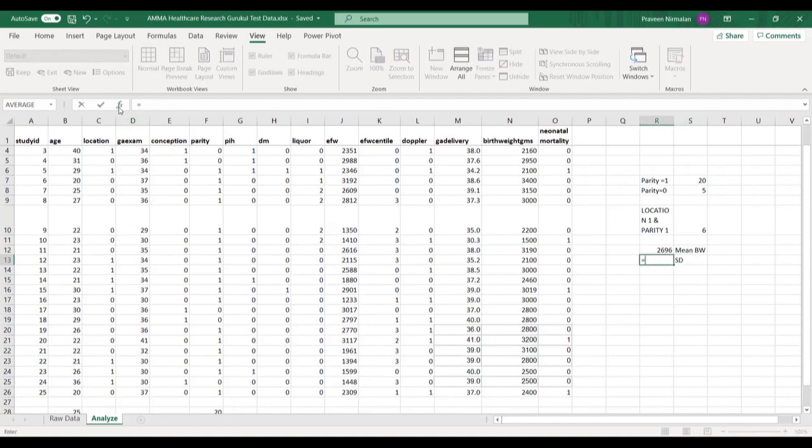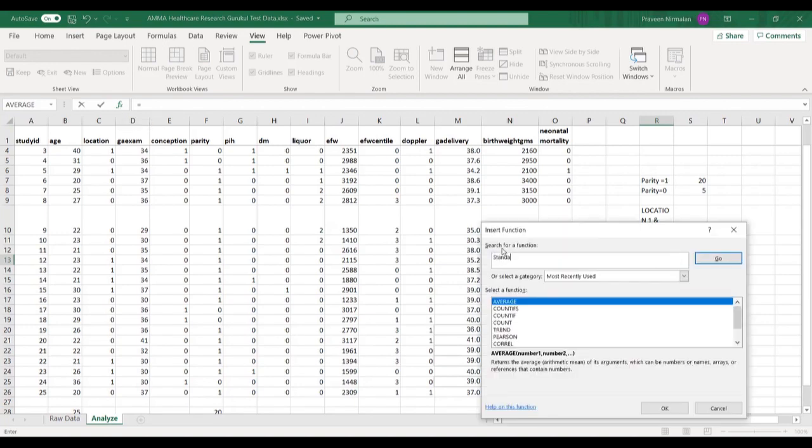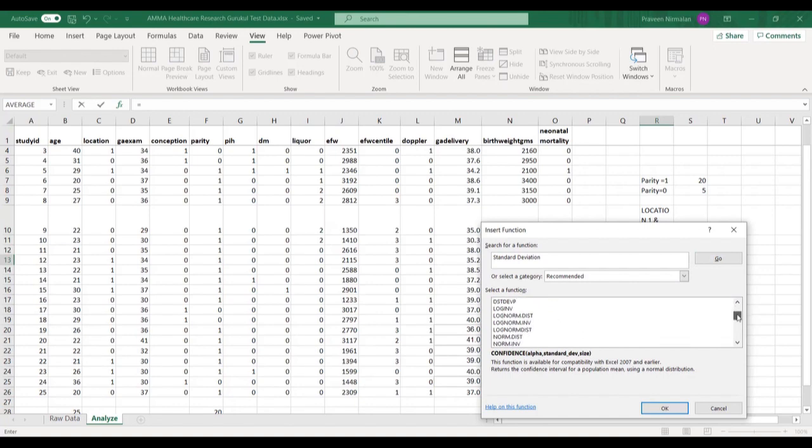So again, come to function. Say that you want to look at standard deviation. Click go. And you've got different kinds of standard deviations coming. So let's say I'm looking at standard deviation of the sample or of the population. I'm looking at standard deviation based on a sample. This is my sample. I'm looking at it based on a sample.